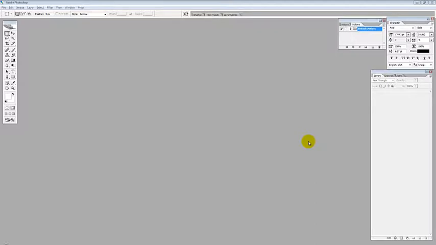How to place them in your Photoshop so you can use it. And also I will teach you how to edit the ebook cover. So let's get it on and start our tutorial.